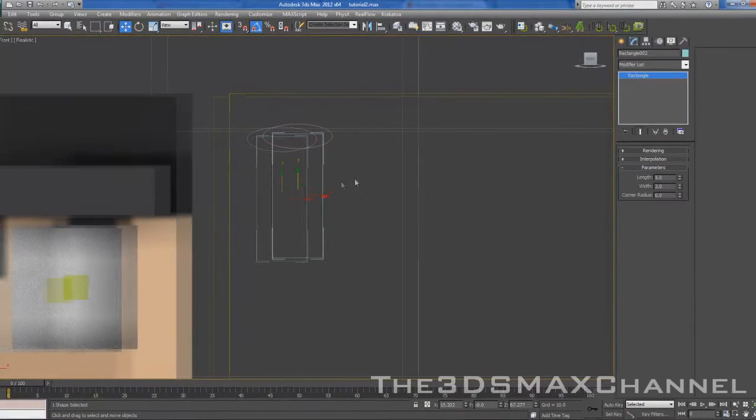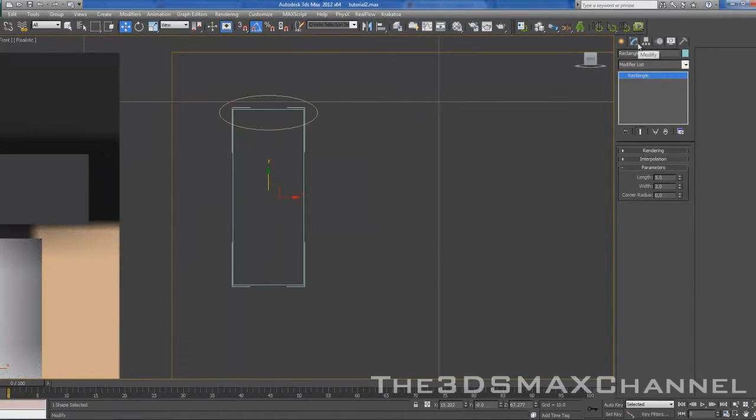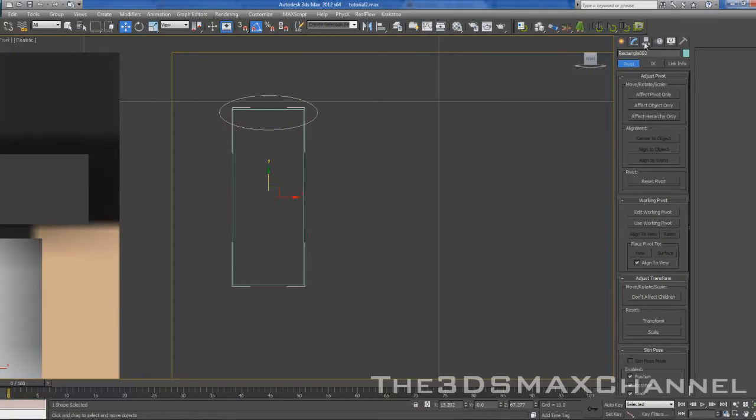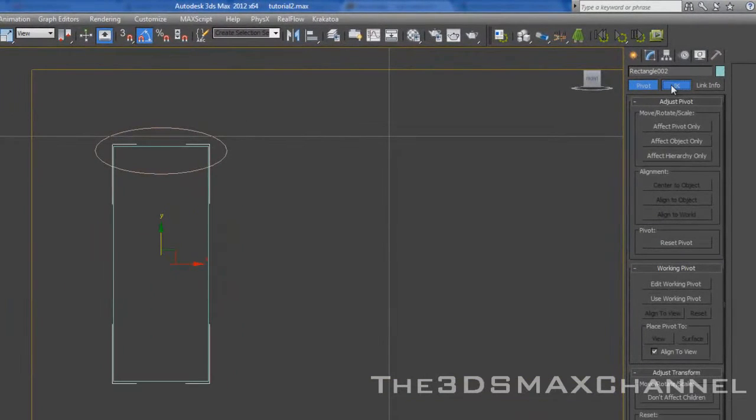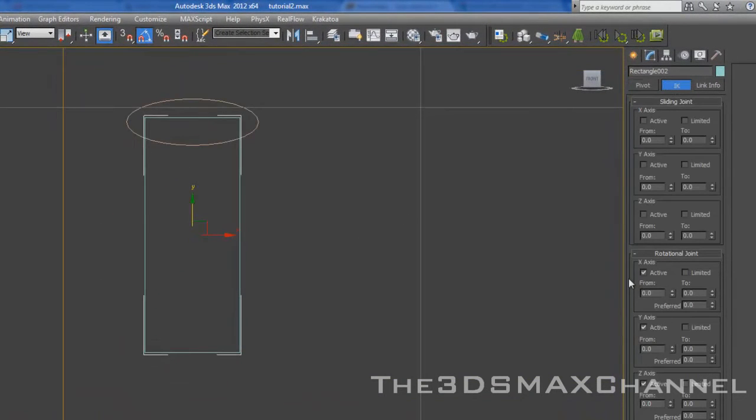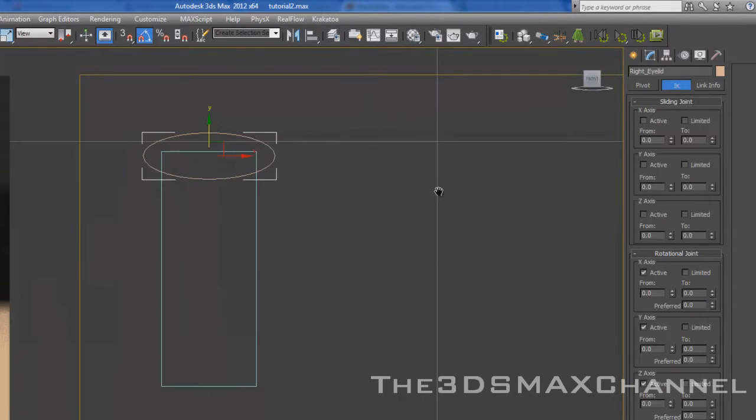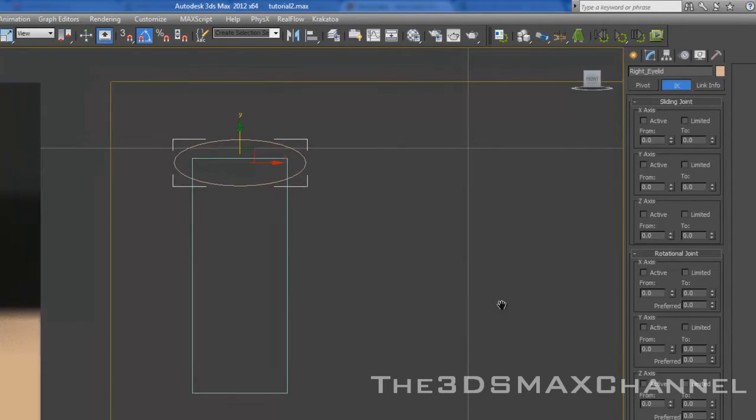So reselect the second rectangle we made and go to the hierarchy panel and click IK and disable the rotational axis. And then reselect your circle, and with the IK panel still open, disable the X, Y, and Z axis and rotation. We're unlikely to need those.